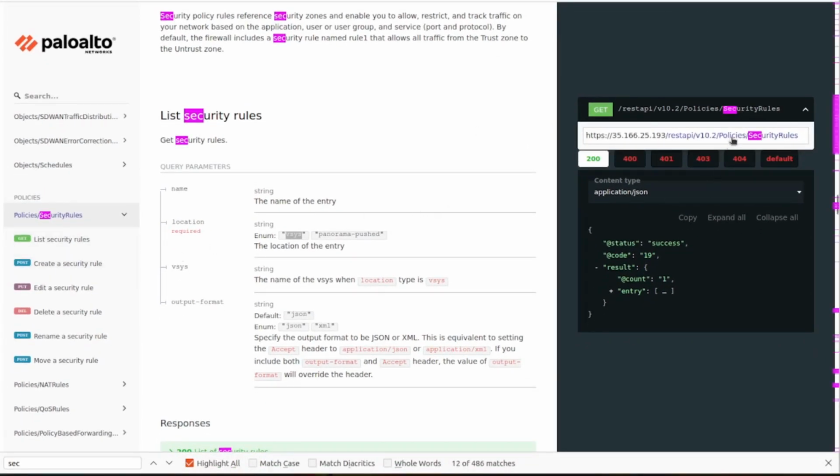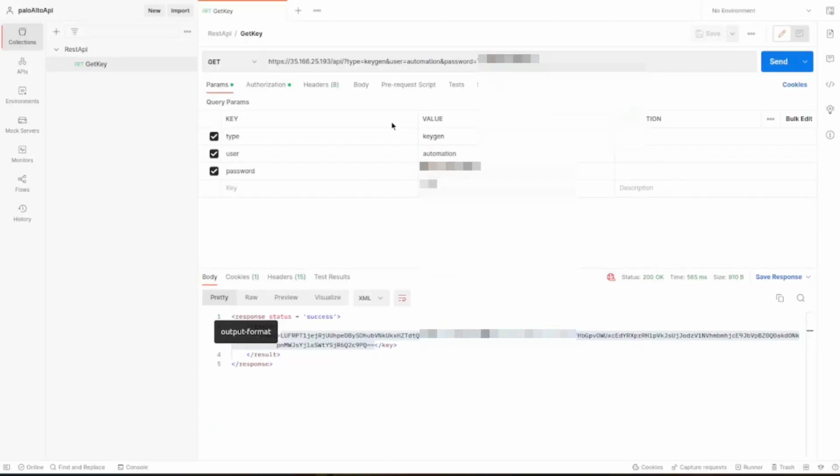All right, to get the security policy, you need to perform this query, which is here. Let's copy that, and you need to specify the location. And you will also have to specify the VSYS. So let's run our API doc.